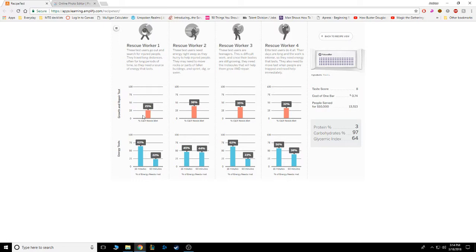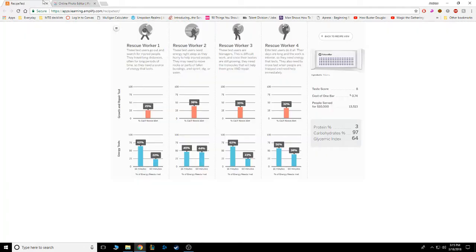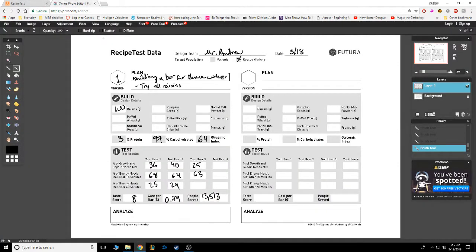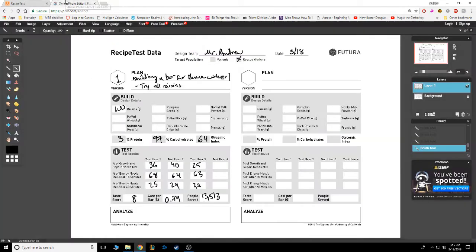And then for test user 3, I'll send it back to the lab to get another group. You can see this group in particular didn't have a great time with their growth and repair needs. So it's 25, 63, 22%. And then I'll do it one more time for test user 4, back and forward. 37, 70, 37. All right, so I can calculate the averages for these with a calculator.